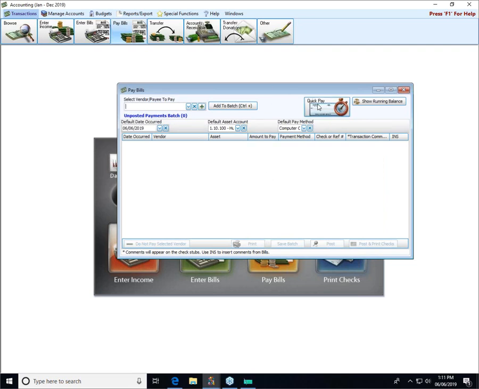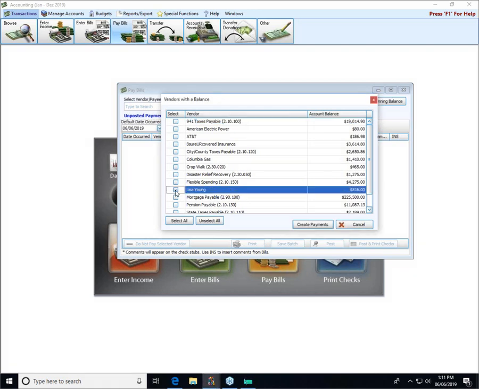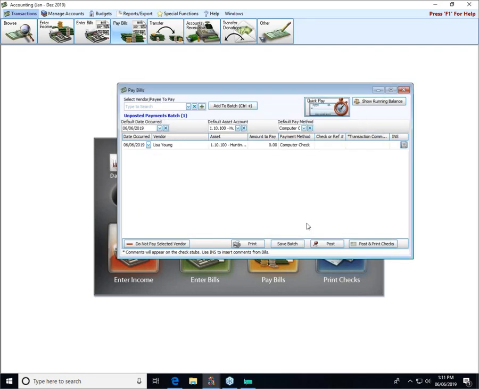Okay. And then I go up to Quick Pay at the top, View Vendors with a Balance, and sure enough, Lisa shows right here, Lisa Young with a balance of $516 ready for me to pay. Okay, so now I'll put a check mark in the select box, and I'll click Create Payments.